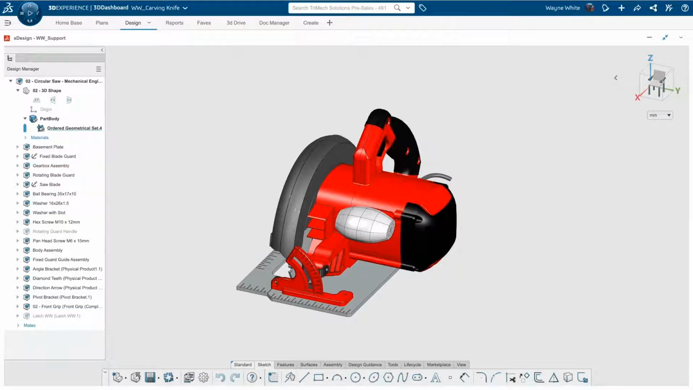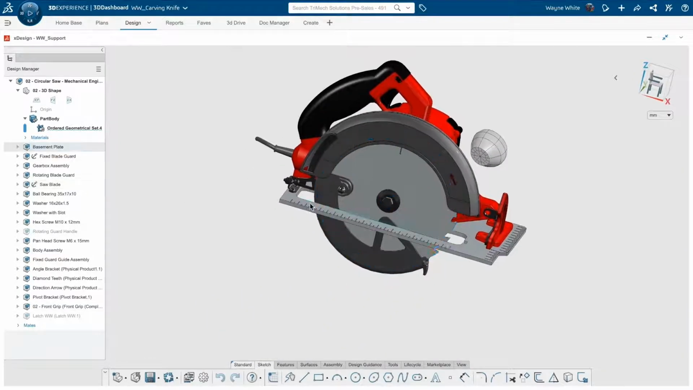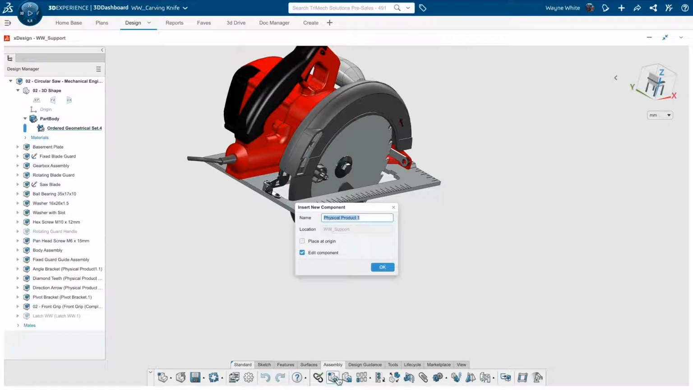Now, creating geometry in XDesign is very intuitive. It is a single modeling environment, so we can create parts and assemblies all in the same interface. We can also switch between other xApps if we have those necessary roles purchased. My responsibility for the circular saw here is to create a handle for the rotating guard and also the annotations and dimensions, but that will come in a future video.